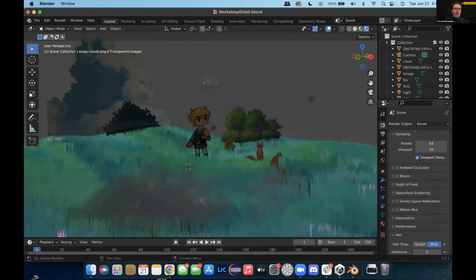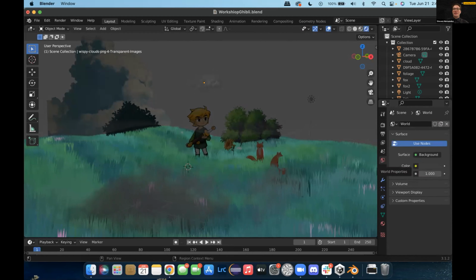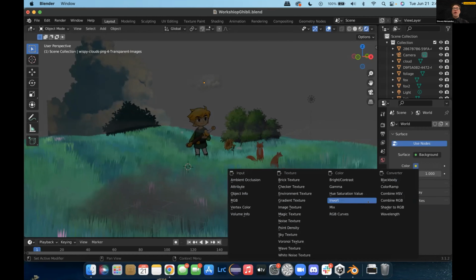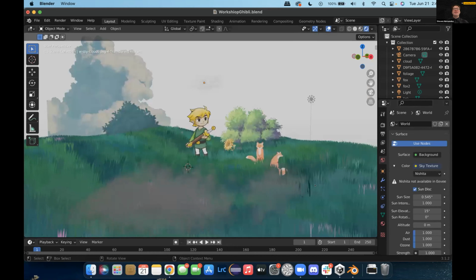So we're in Eevee, and we'll click the world properties. It looks like a little glow right here on the side. Click that, and you'll see a surface drop down here. You don't need to change much, but this yellow dot next to color, I'm gonna click that. It brings up this window. In texture, you'll see sky texture. I'm gonna click that. Might take a second to calculate. Right now, it's automatically set to Nishita.